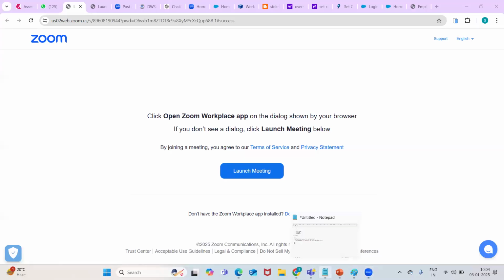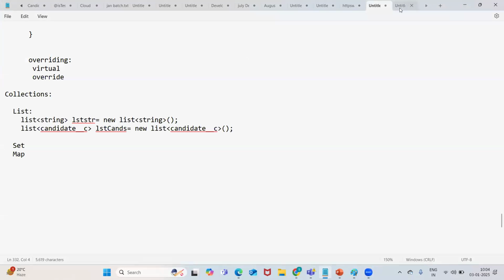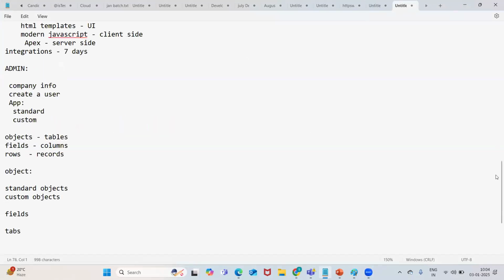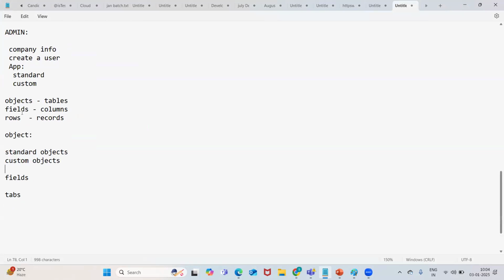Okay, in yesterday's class, we discussed a few things, like what apps are, the two types, standard and custom apps, how we can create company information, and what objects are. We discussed what a standard object is and what a custom object is. Now we have to explain fields and tabs. Today we will go to the fields first.